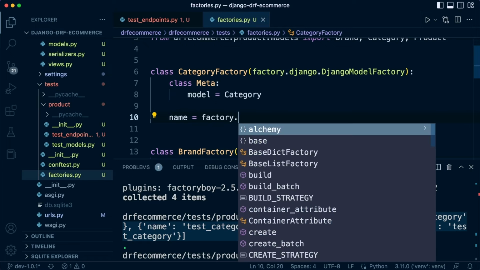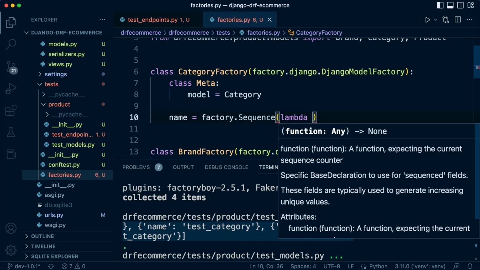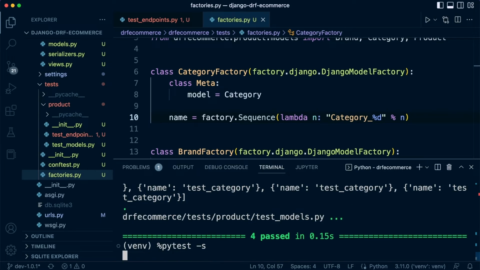So here we can add, for example, factory dot, and then we can use sequence, and then we can bring in a lambda function. So let's go ahead and utilize this. Let's add a category and then underscore, then a number. So let's add a placeholder here for the number, and let's then go ahead and ensure that it increments. Right, so with that in place, let's try this again. Just double check this, underscore, here we go. Okay, so let's try this again and take a look at the output.